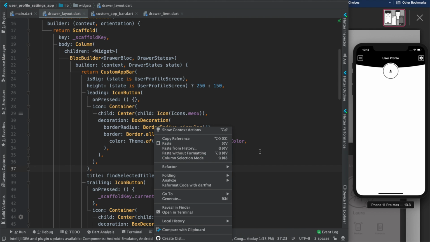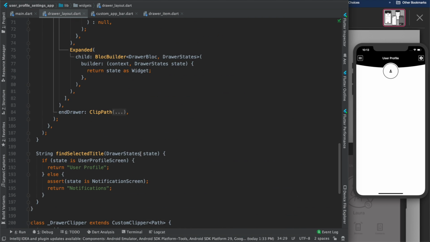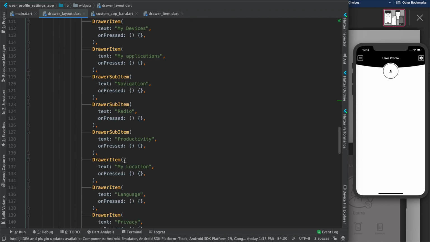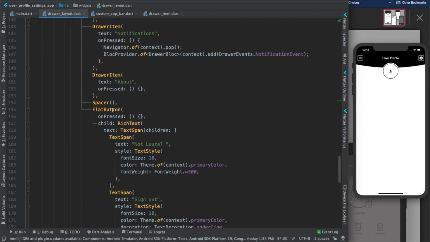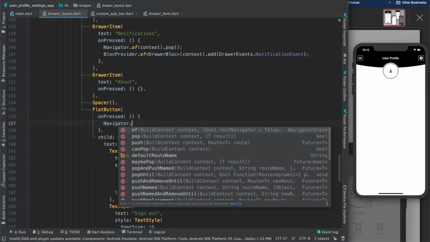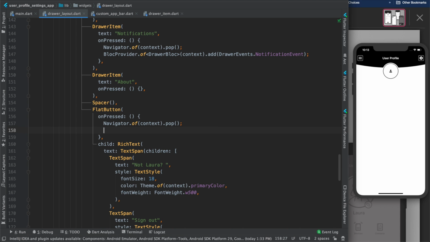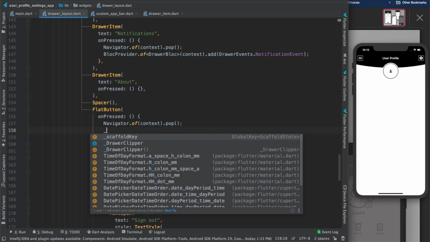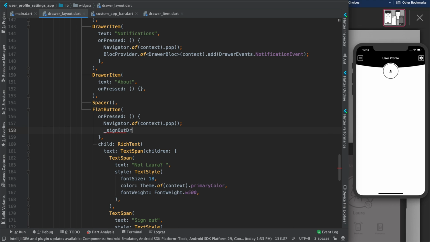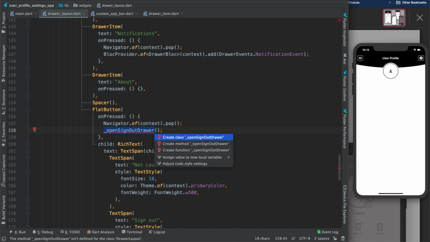So go to all the drawer items that you have in the drawer layout. So basically these are my drawer items, and the last one is my flat button. In the onPressed of it, you do Navigator.of(context).pop, so that my end drawer closes and my sign out pop-up comes. So I will call sign out drawer. So open my sign out drawer. Okay, fine. Let's create this method now.